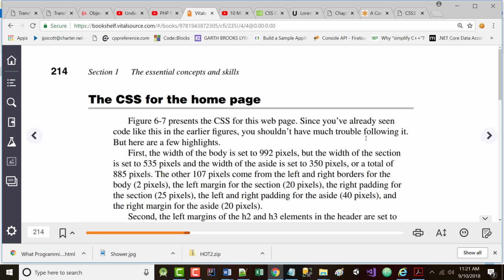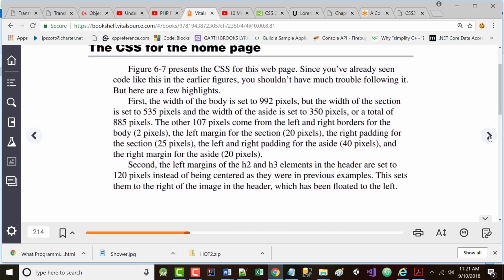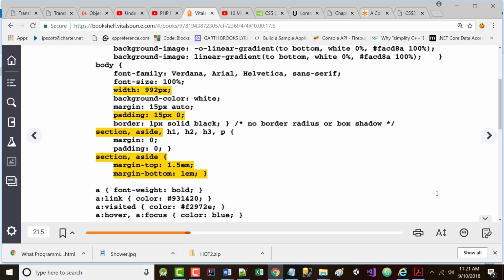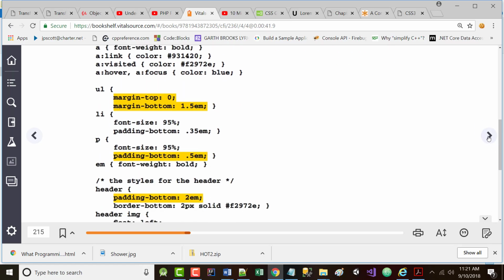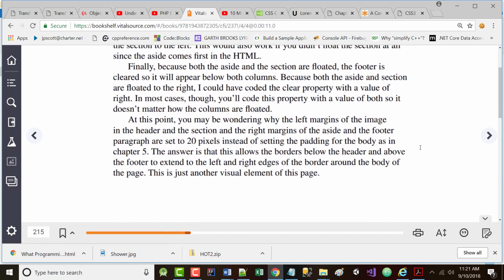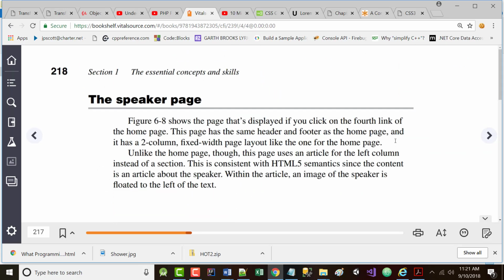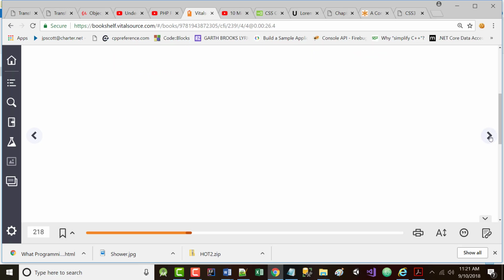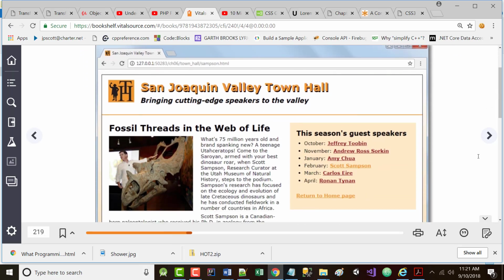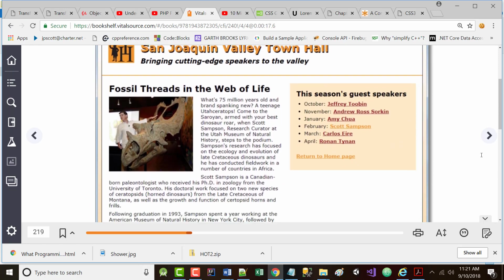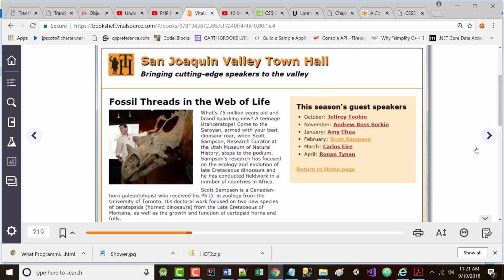So on all of these, they give you the HTML, then they give you the CSS. All right. Then there's a second page. This is the speaker page. All right. Now maybe this is more of what the Leave Me at Home should look like.